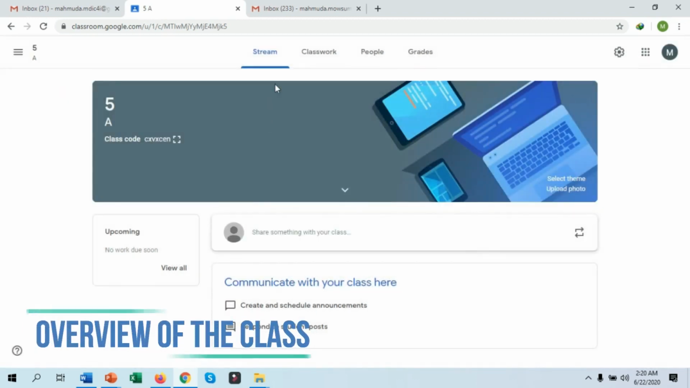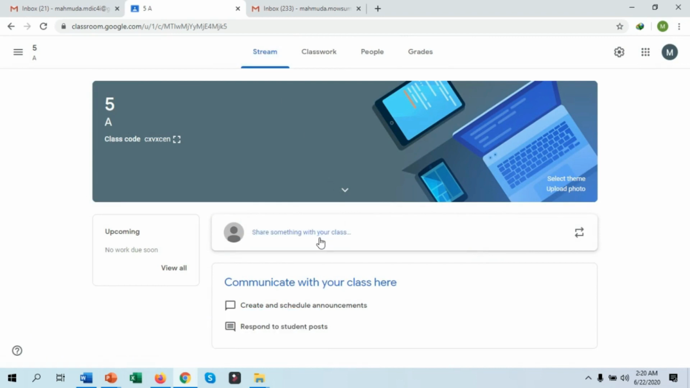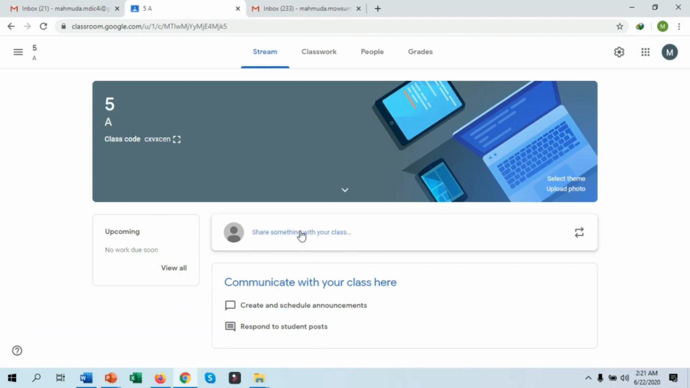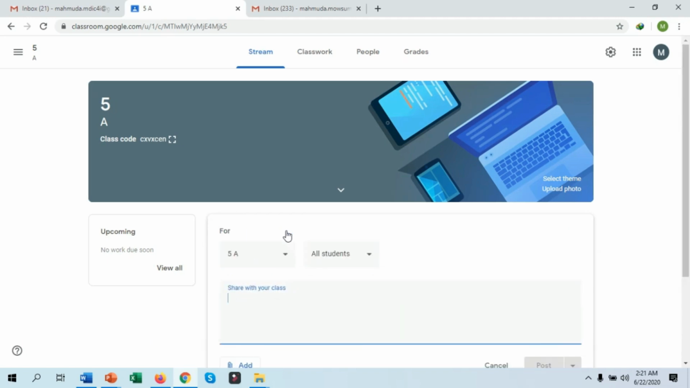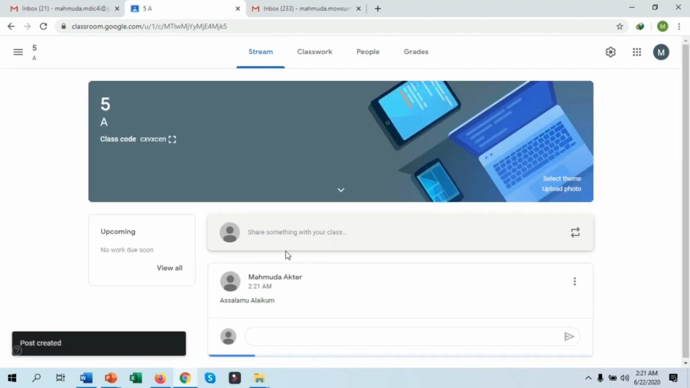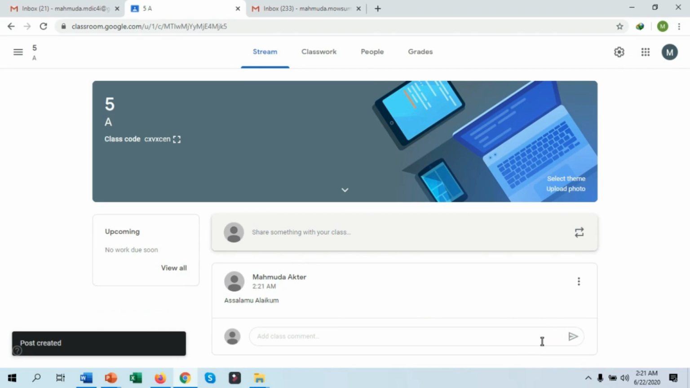Now we can see here are 4 pages. First one is stream. Stream page actually is a chatting page, or whatever we are doing, we can see the whole thing here. It's actually the overview of the class. Or I can share also something. A student also can comment here. Like if I want to share Assalamu alaikum, and I can post. All of the students will see this post, and they also can comment here. You can see here is a comment option.